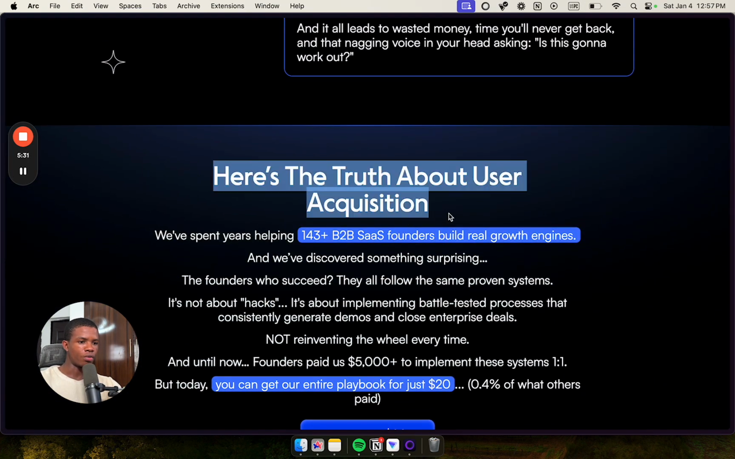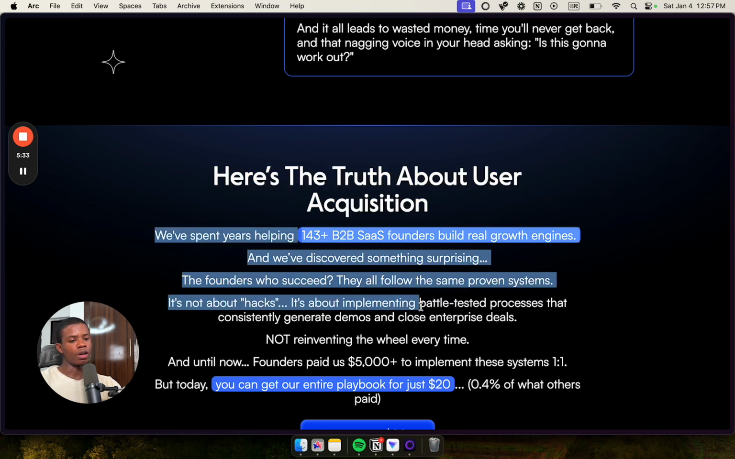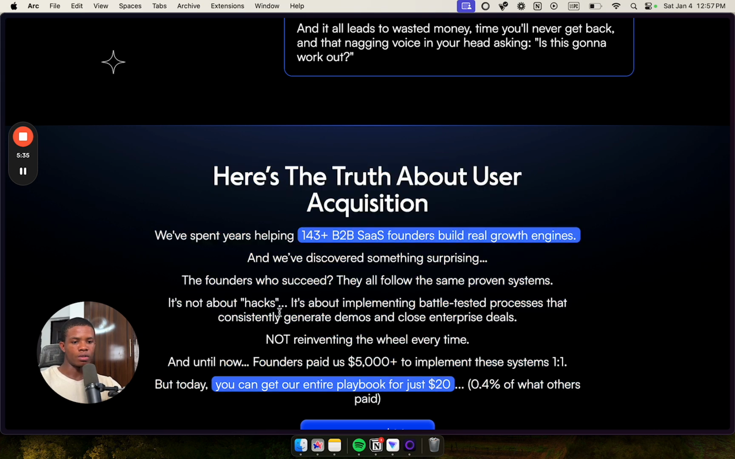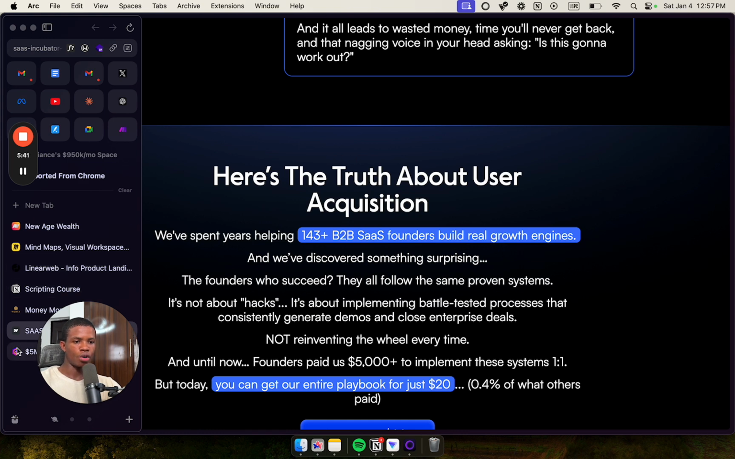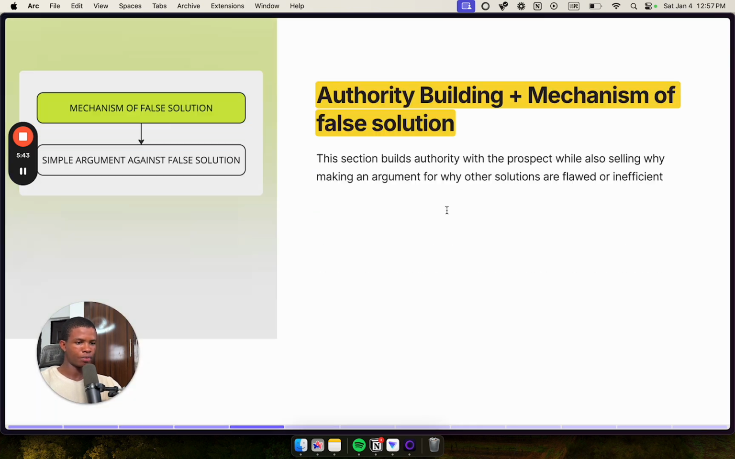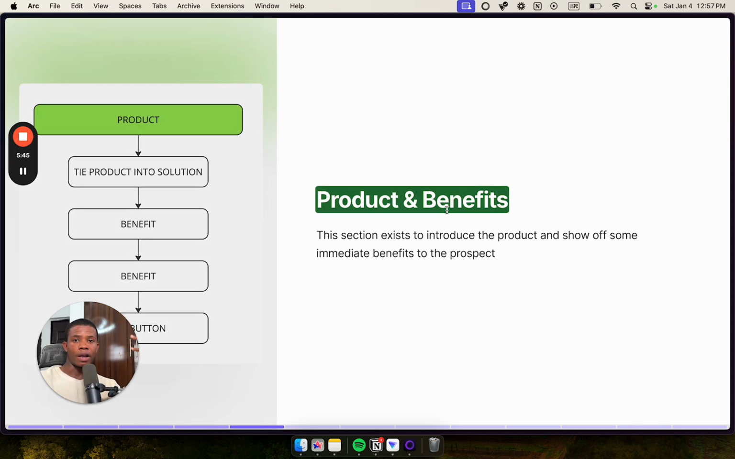Here's the truth about user acquisition. And here we go over reasons why B2B SaaS founders aren't scaling, right? That's literally all you need to do. Just a simple argument. And all of this flows psychologically, so you need to understand that.